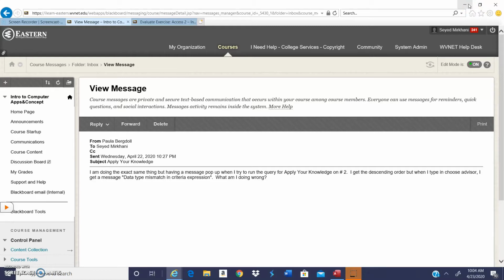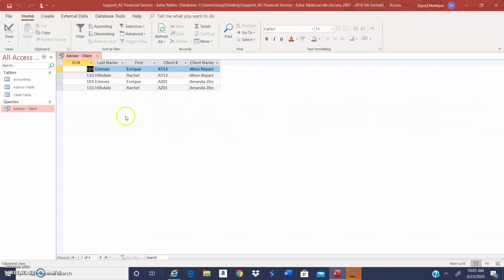You asked me: when I type in choose advisor, I get a message, data type mismatch in criteria expression. Let's see what it is. Here, for example, I have a query. Do you see here is a query? And one of the query members, her name is Rachel. And imagine that I want to create a parameter query to ask me to choose a name.